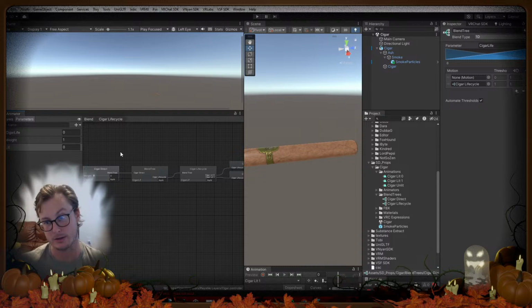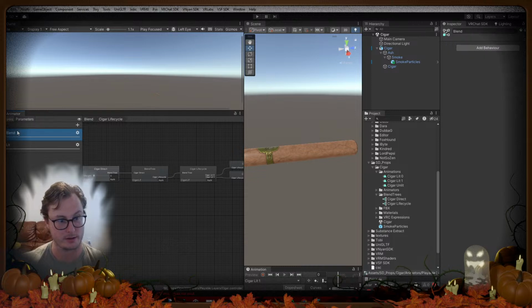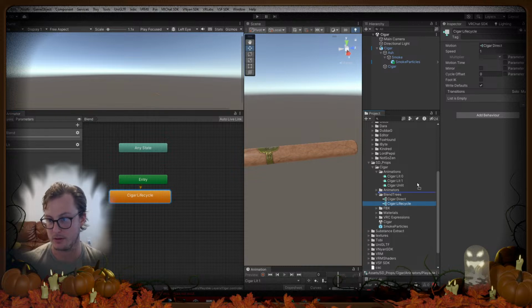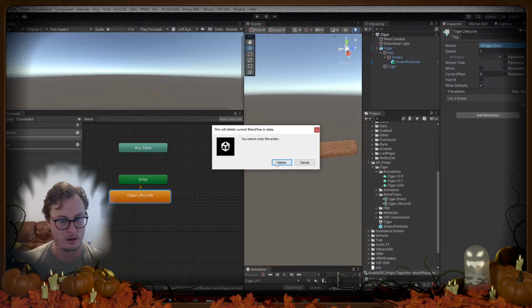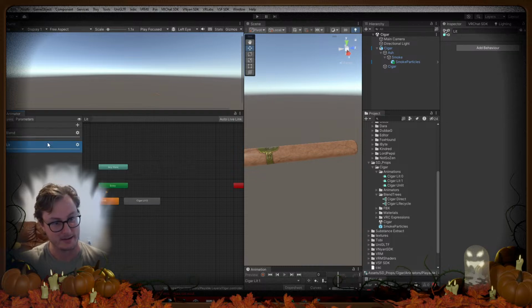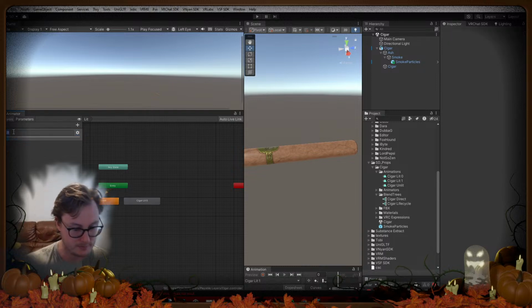I hate animations. Alright, misdirect blend trees. Let's back out. Just replace it with. We can't do that. That's so funny. Alright, I'm just gonna delete this layer. We'll call it cigar.